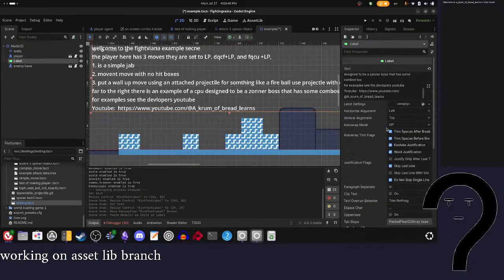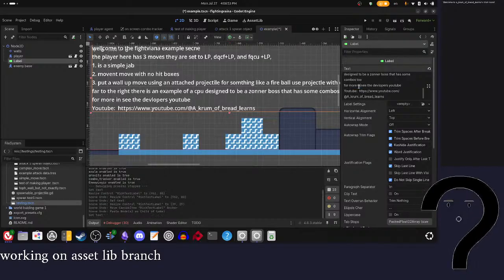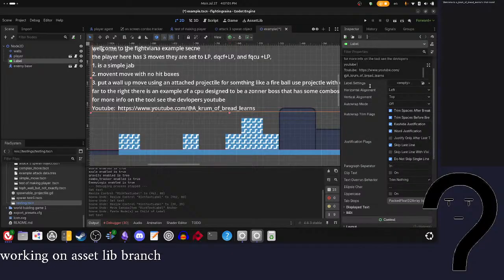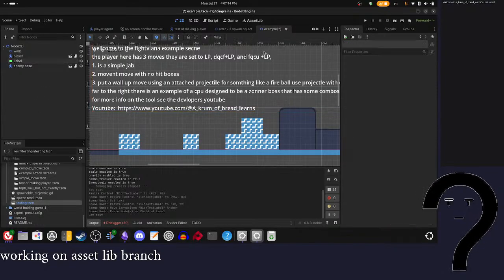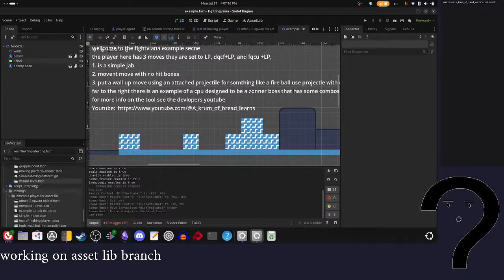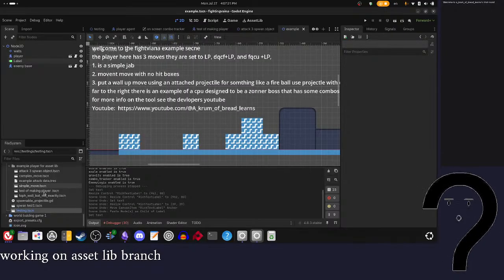For more info on the tool. Okay. Hey, it rained today. Cool. Okay, so that's the small bit of advertising as well. Okay, you can try the player.